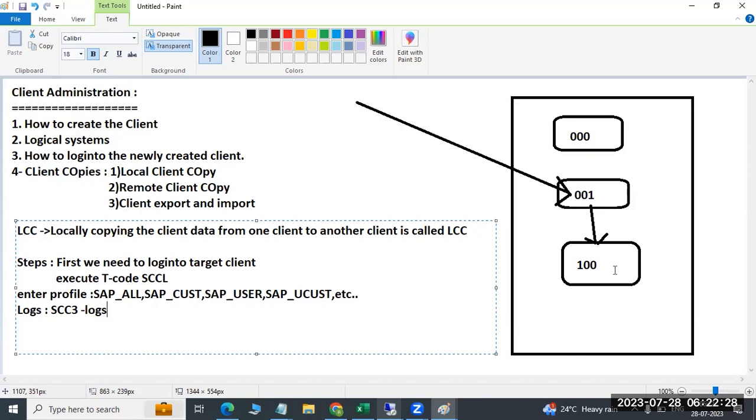What would be the prerequisites to create a local client copy? To create the new client, first of all, space would be required. Space is very important, because within the system you don't have much space at the database level. If you are copying, suppose, 2 GB of data from here to here, then 2 GB of free space would be required under the client. So free space should be available at the database level.